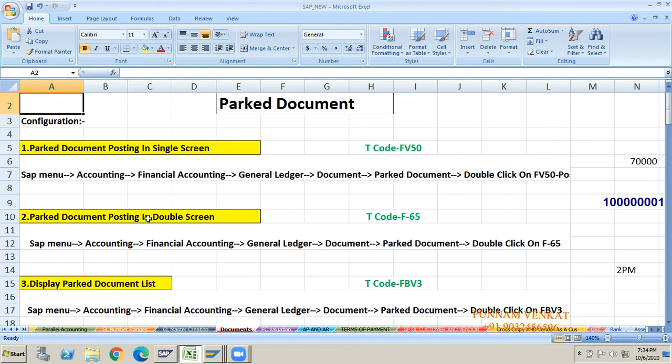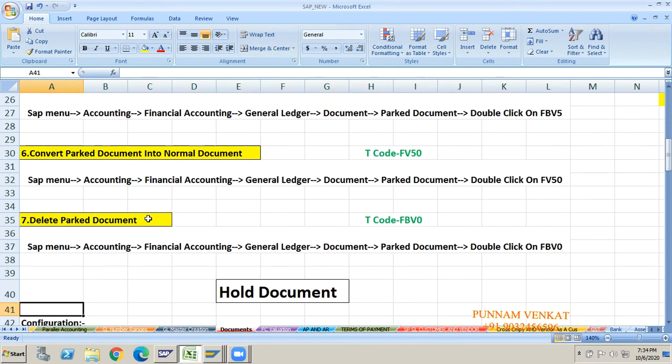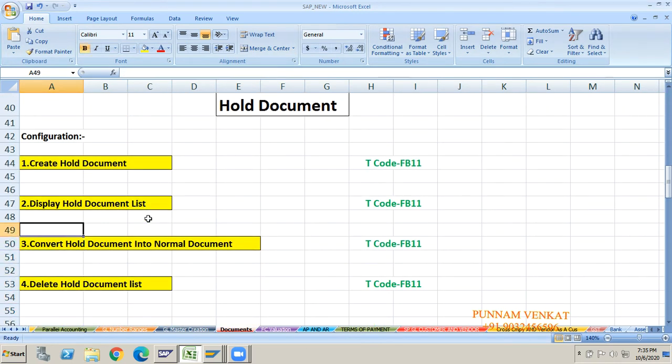Any doubt on park document? Anyone, any doubts? Yes, Venkat, I have one doubt here. Tell me, Harish. Naveen here. Yes, please go ahead, Naveen. Just now we have deleted one park document, right? In future, if we want to see it again, where do we have to go to see it? If you deleted it, it's completed, done. Is there any way to see it, if delete means shift delete? No, not possible.